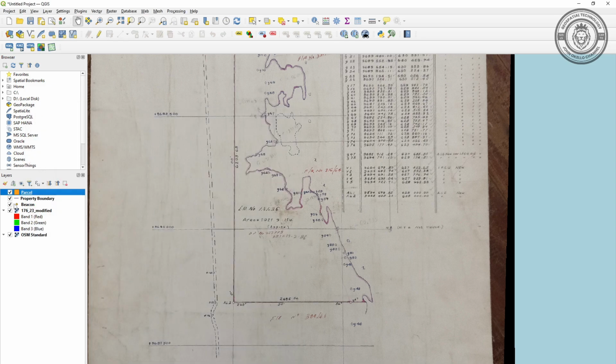Now we have our features here. Now it's time to do the digitization or vectorization. Before we go far, let's just save this project.